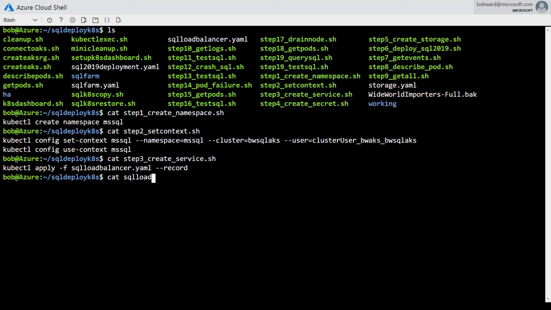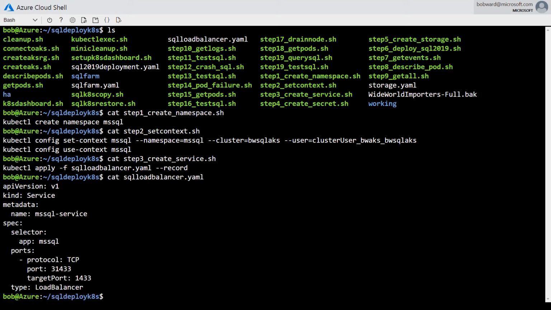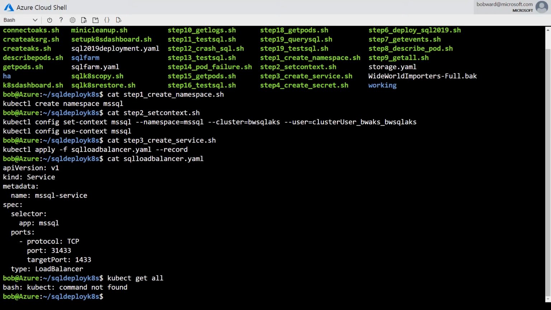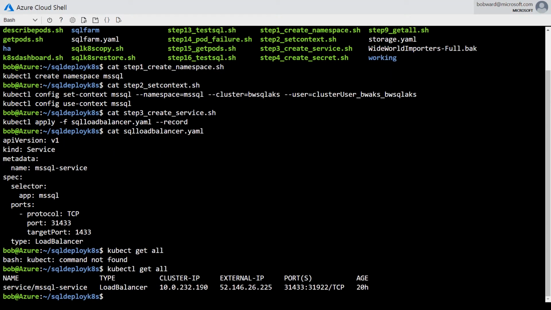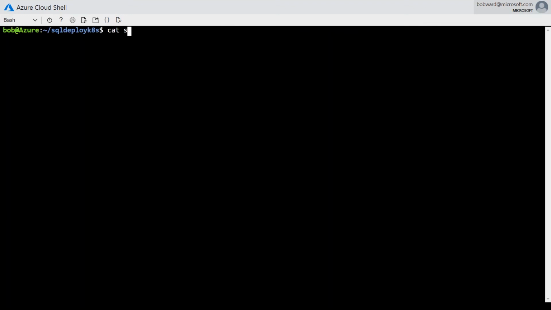Let's go look at it. SQL load balancer YAML. You'll notice down here, it's just like I showed you on the slide before, called MS SQL Service. My ports all lined up. And in fact, if I run this command right now, kubectl get all, I can see here my load balancer has been deployed. There's an external IP address associated with it, and it's mapping that port 31433. When I connect to my SQL server, I'm going to connect to that external IP address listed right there.